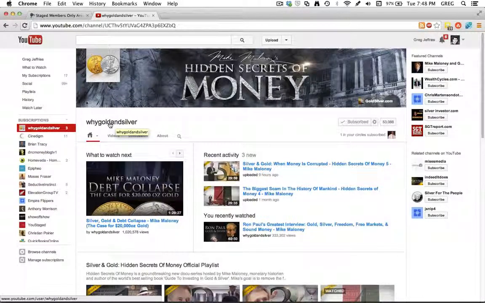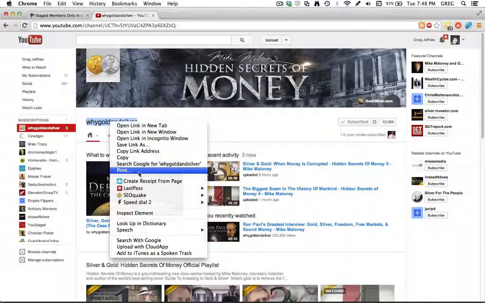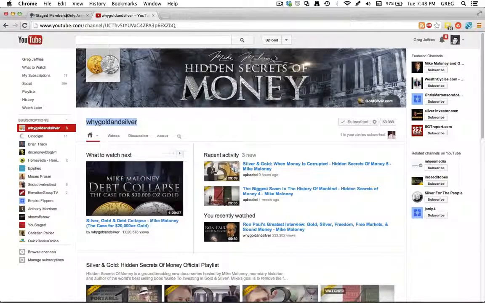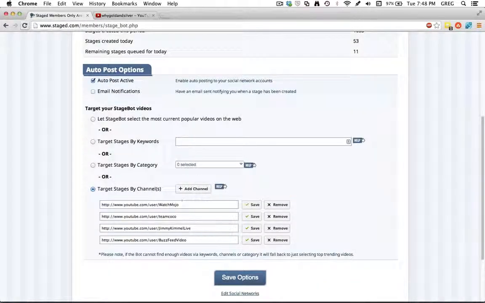down there at the bottom left-hand corner of the screen, it says youtube.com/user/ Y Gold and Silver. If I right-click on that, and I'm on a Mac, and click Copy Link Address, and come back over here, I'll just paste that into this particular box. I'm going to undo that just so I don't save it. But once you're done, you just click save.